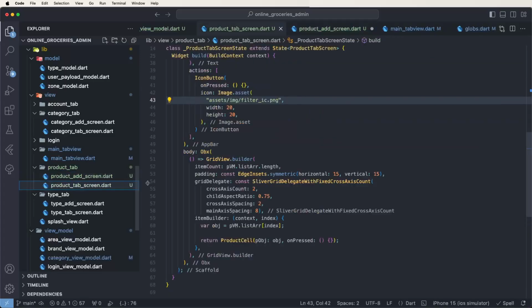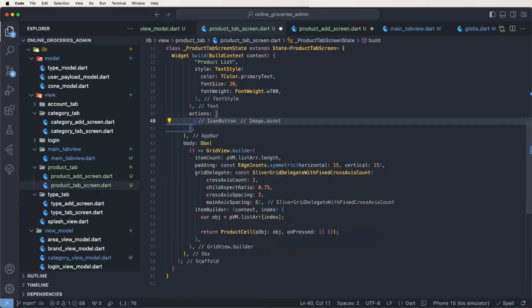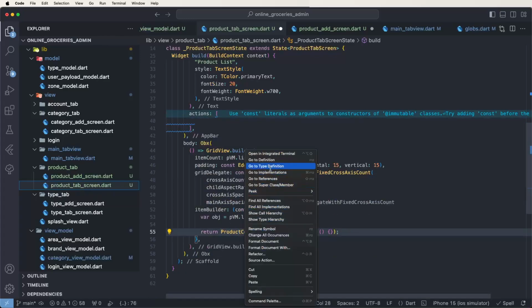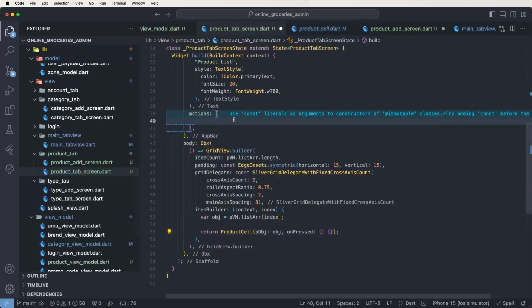And now first of all we need to make the add button. Now we need to remove this filter button, no need. Now we need to clear this here. Now we need to go inside the product cell and copy the add button like here. And now paste it here.